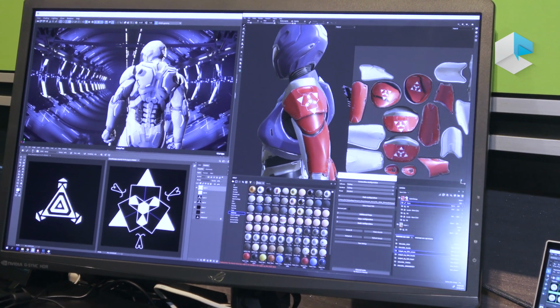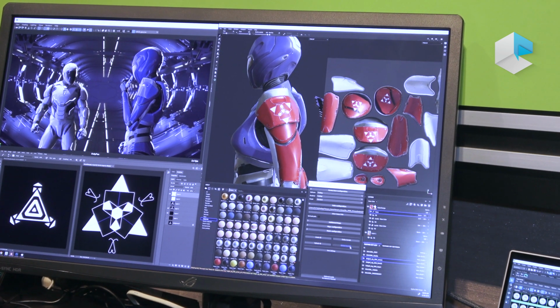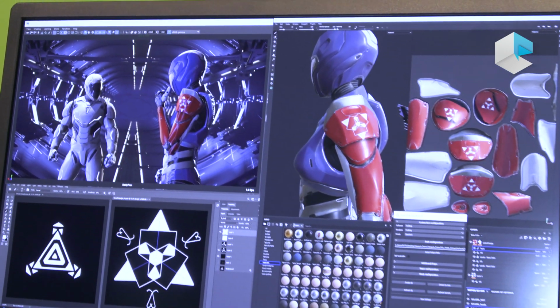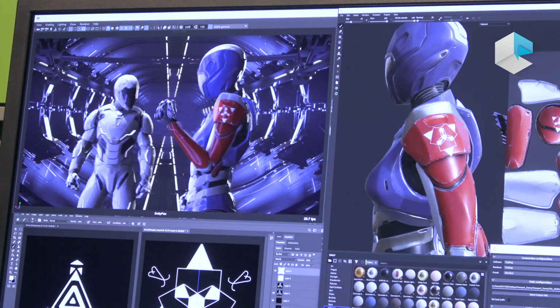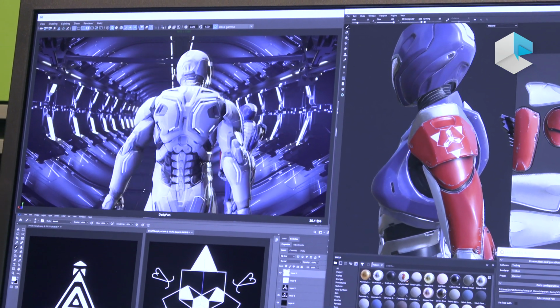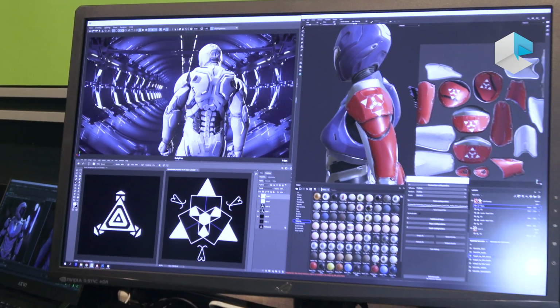This is a really powerful workflow, being able to do all three of those things in one workflow without having to close and exit apps. So you can see here now that the model in Maya is updated with the animation that she just did.